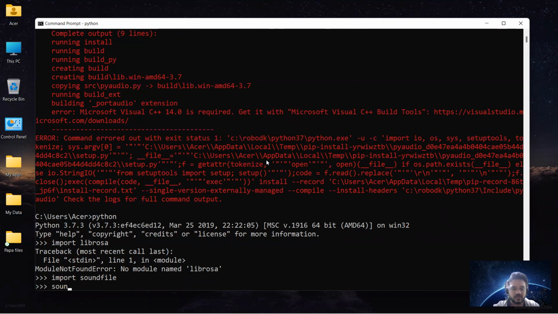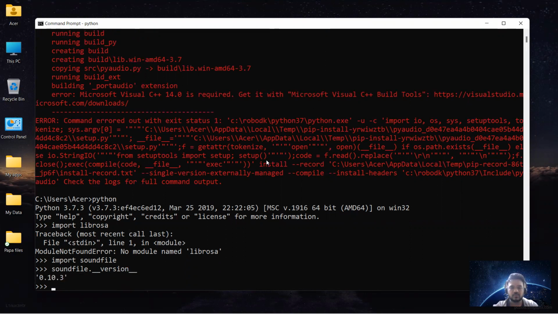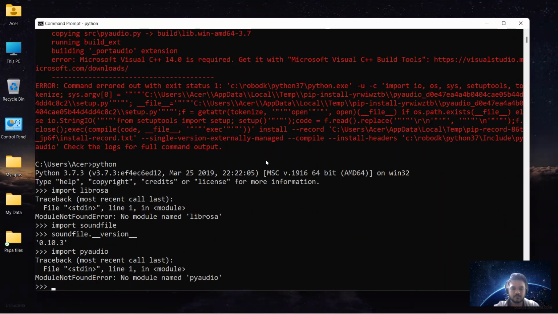Soundfile did get installed, and if you want to check the version, type in soundfile, then dot, 2 times underscore, then version, and then again 2 times underscore. Now press enter. So the version of soundfile which got installed is 0.10.3. And now try to import pyaudio. Pyaudio also didn't get installed.